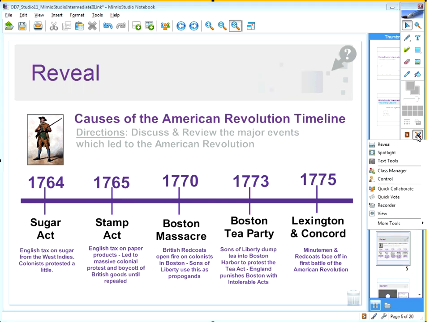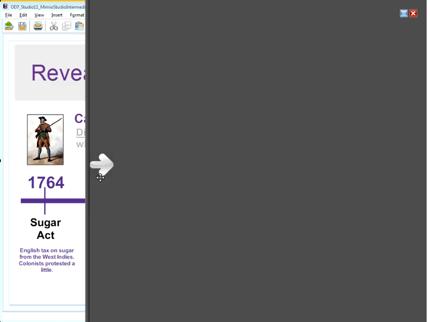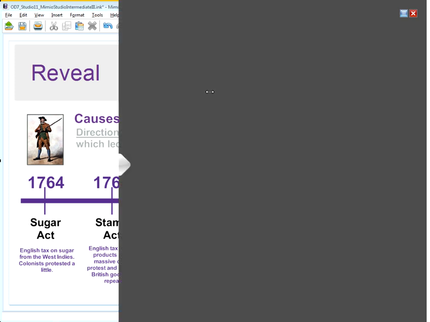So I'm going to go over here into my tools, click on Reveal, and then my screen goes gray. If I drag over from the right-hand side of my screen, or from the left-hand side of my screen, you'll see I can just hide a part of it. So I have part of my timeline showing right here. I can continue to slide when I'm ready to move on to the next part, and I can continue to move it over whenever I'm ready.